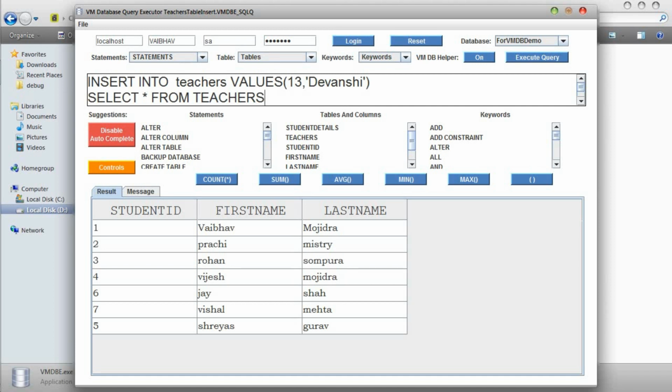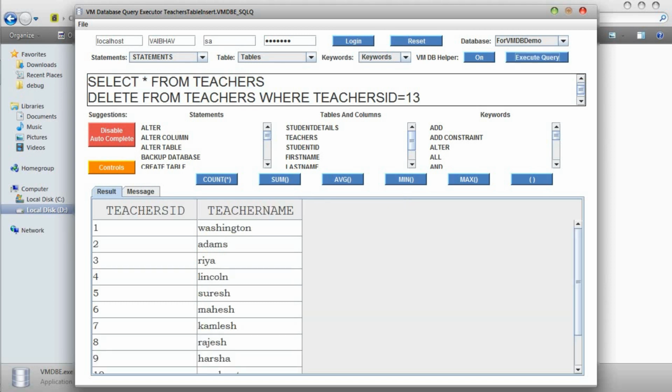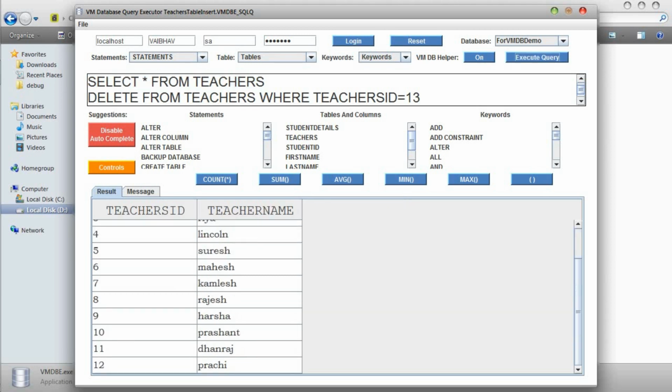This is the query. I have one more table named teachers. I'm seeing the data first. There are different data available. The last one is patchy. I am adding a column first. Insert. Let me wipe out everything.